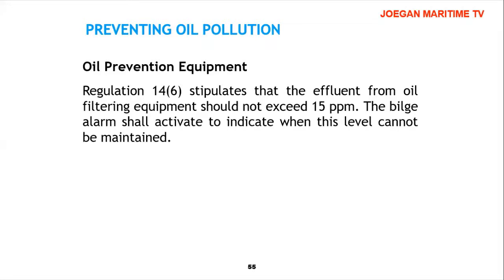Oil prevention equipment. Regulation 14.6 stipulates that the effluents from oil filtering equipment should not exceed 15 parts per million. The bilge alarm shall activate to indicate when this level cannot be maintained.